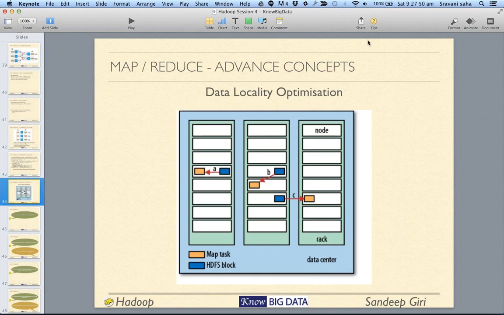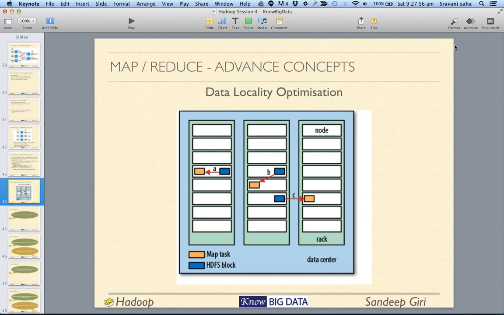Now let's talk a little bit about what data locality optimization is. Imagine this: there is a map task and there is an HDFS block. Okay, and there is one data center.